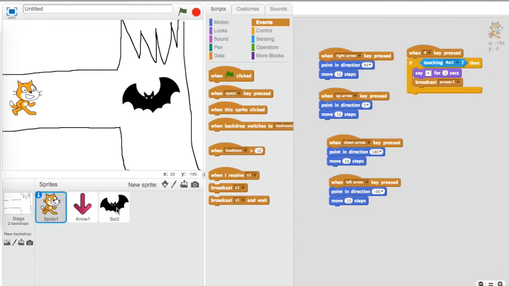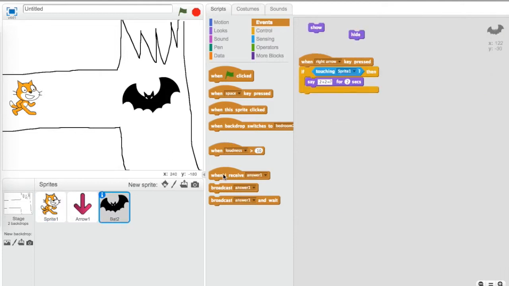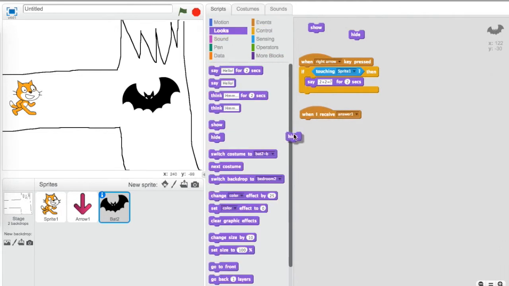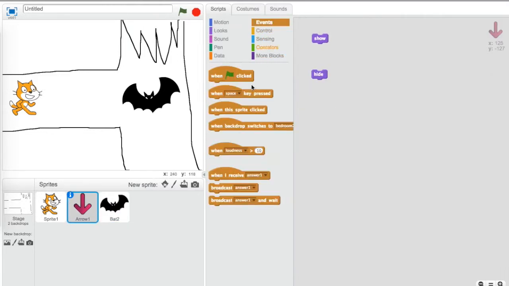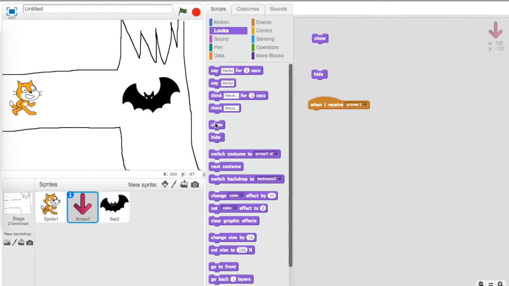I'm then going to tell my bat when I receive answer 1, go to looks, I want the bat to hide. Once it's asked the question and the question has been answered correctly, I no longer need it. So I'll go to arrow 1 and I'll tell arrow number 1 when I receive answer 1, I want arrow number 1 to show. So let's try that out from the beginning.